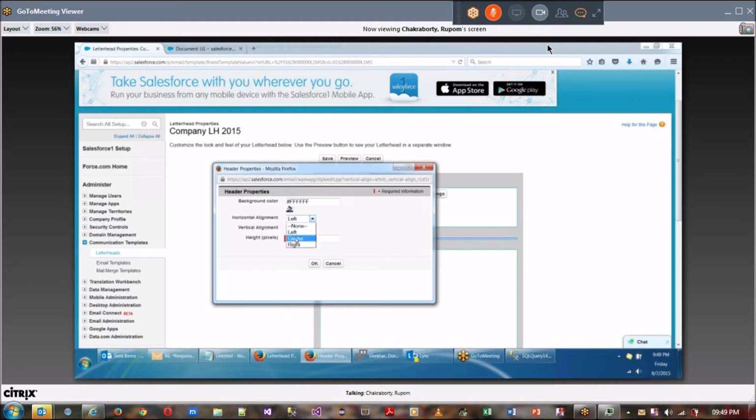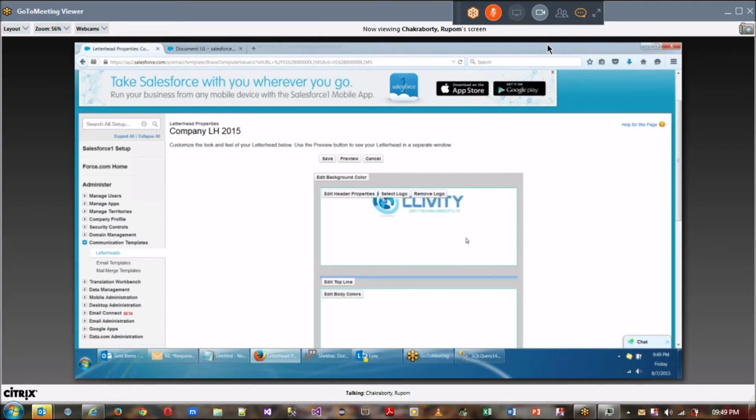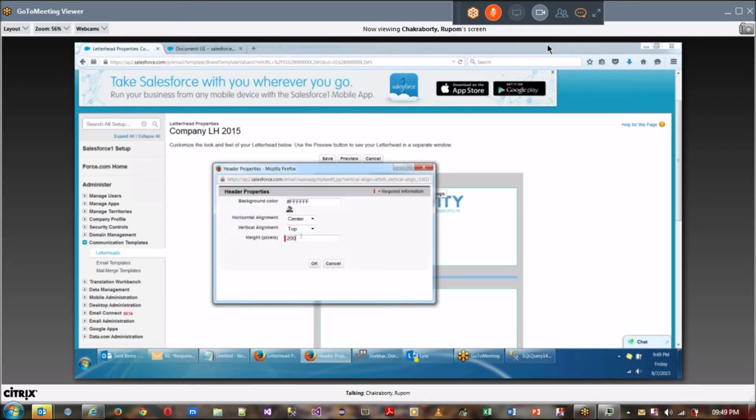What is the alignment? Not left. I want to put it in the center alignment, right? What is the height? It's 100, 200, it's all 300. I'll say 200 pixels, a little bit bigger. So you can see that the height is increasing. No, I just want to change the height to the same as default, 100.